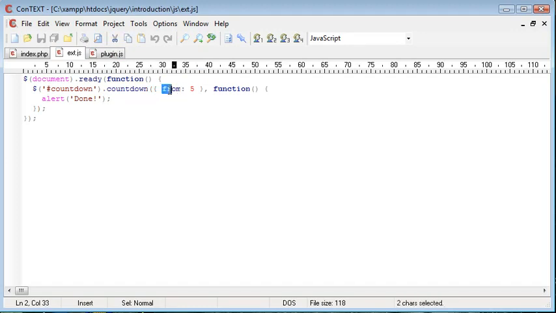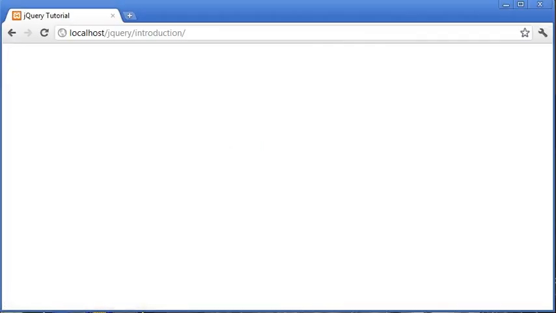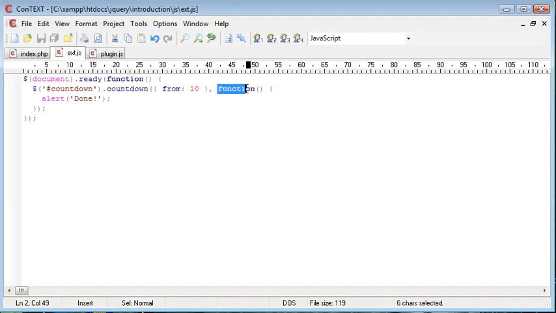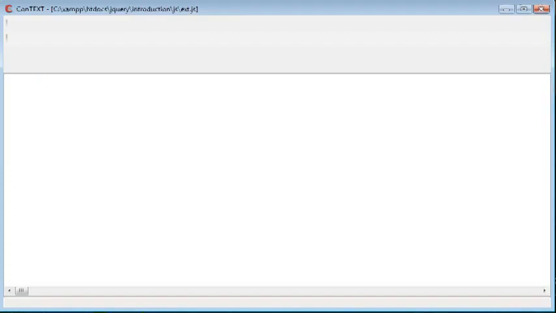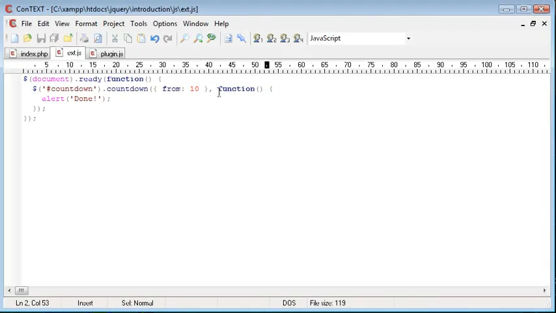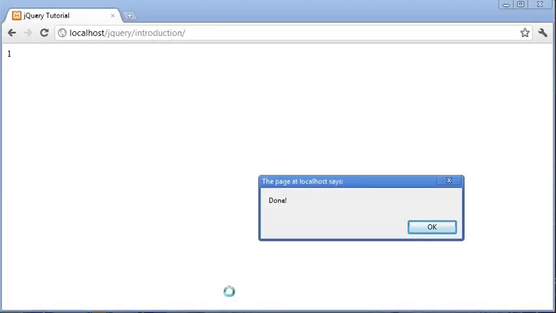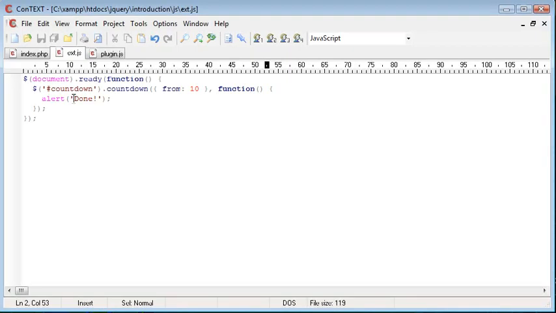I've got an option that I can specify, from, and I'm saying from 5, so we can change this to 10 if we like, and it will count down from 10: 10, 9, 8, and so on. And then this is the callback function here. When it's done, i.e. when it reaches 0, we allow this callback function to be executed, and that just alerts done.